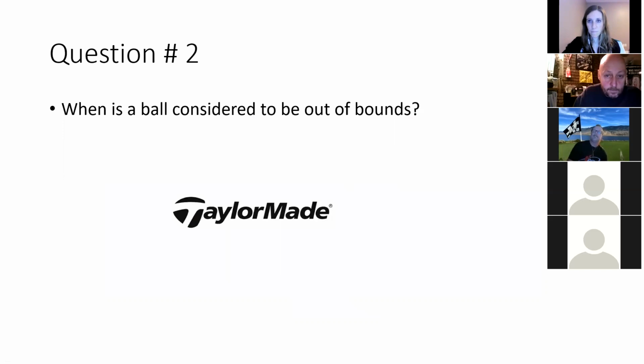When is the ball considered out of bounds? Type away. We got some fast typers, some slow typers. I'm terrible at it. Outside white stakes. Crossing the white stakes. When all of the ball is out of the white stakes. Anybody else? Okay, go ahead to the next slide.